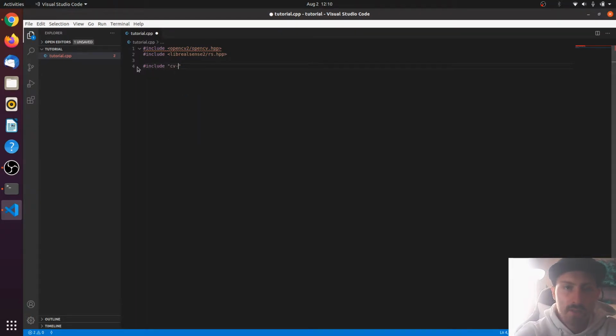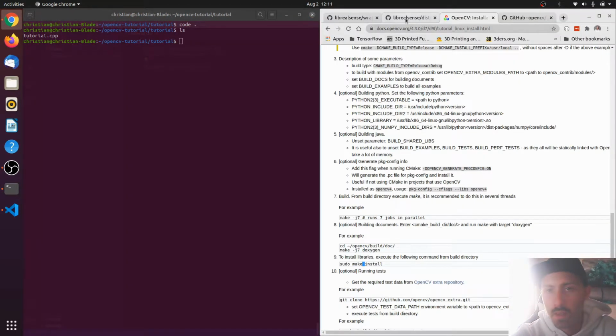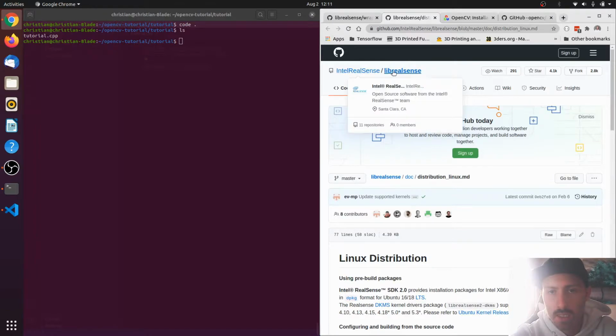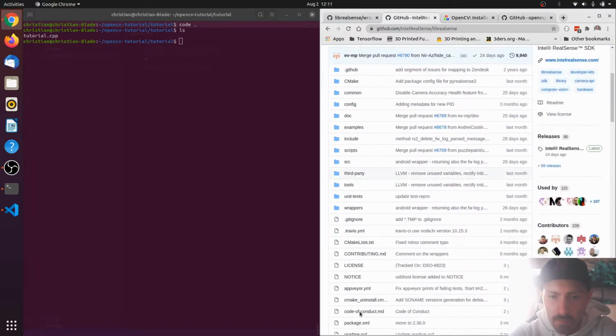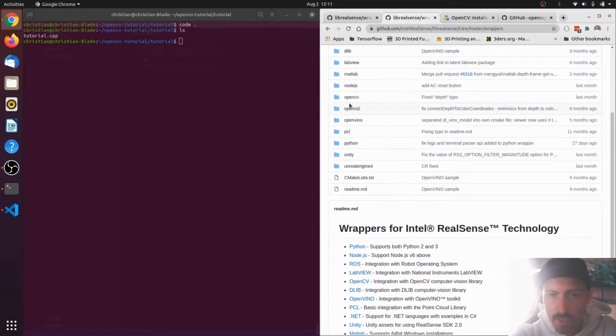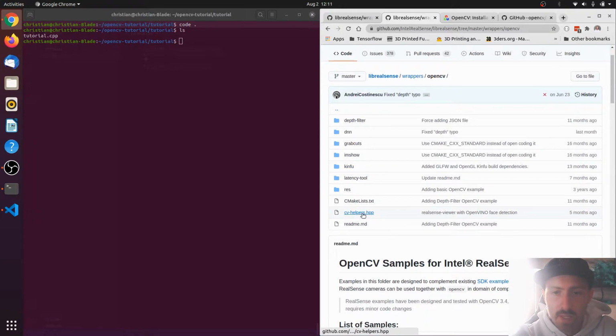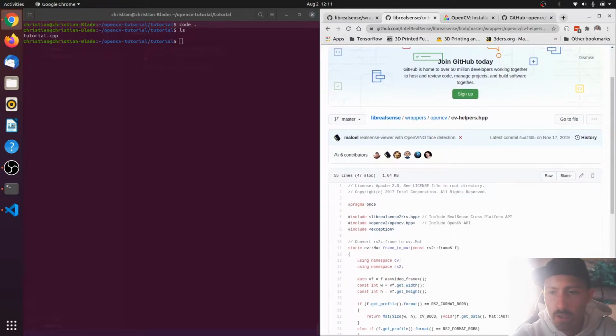It's going to be cv-helpers.hpp. It's a header. All right, so we go back over here to our terminal. And actually what you're going to want to do is, if you go over to your Chrome and you see you've got Librealsense, and we go to wrappers, I think I actually have another tab open, but we're just going to go for this. OpenCV, this file right here, cv-helpers.hpp. Rather than clone the whole repo, I'm actually just going to copy the raw.